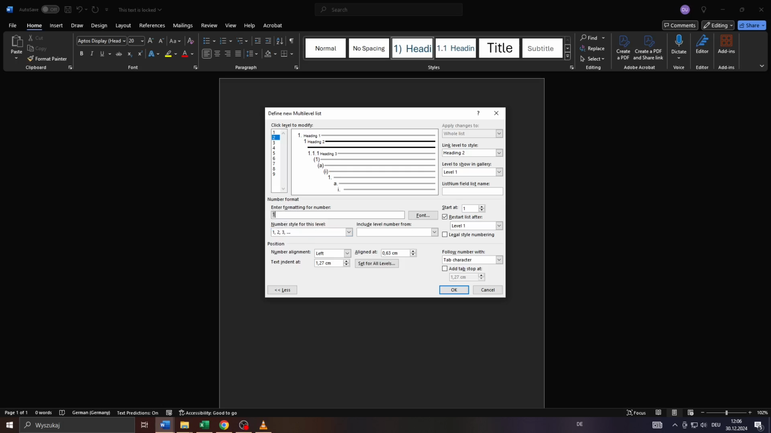And here where it says enter formatting for number, you can, for example, go with 1.1, for instance, or 1.a. So that would be the numbering for your second level. And if you'd like to add a third level, simply again, click on your level here in the top left corner, level 3. Add a number style for this level, Arabic numbers, and here to the right, select heading 3 for your link level to style, and customize your third level here where it says enter formatting for number, for example 1.1.1 or 1.1a or something like that, and that's totally up to you guys.